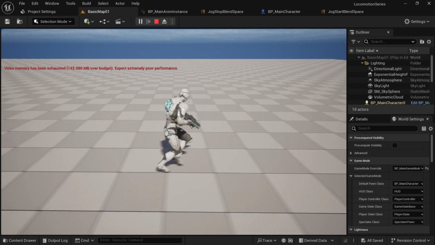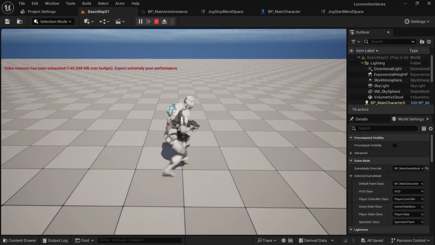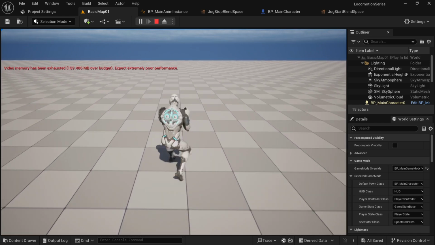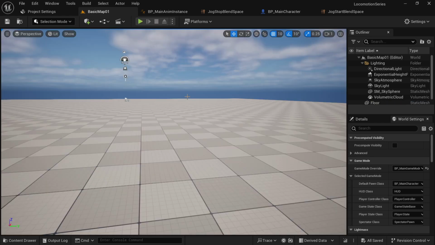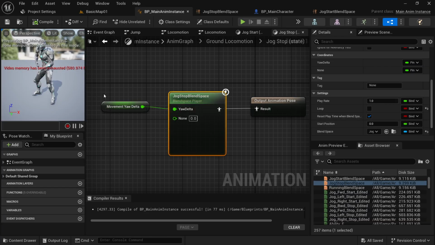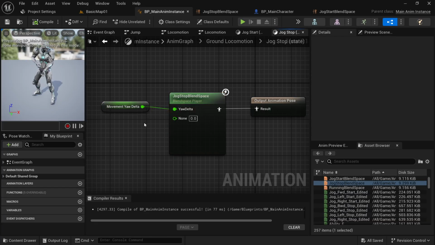As you can see, I moved to the right, and when I released the input, the jog right stop animation should have been played, but the forward one played instead. So what we will do to fix this is we need to save the last frame of the movement yaw delta value. So even if the player let go of the input, we would still have the correct value.